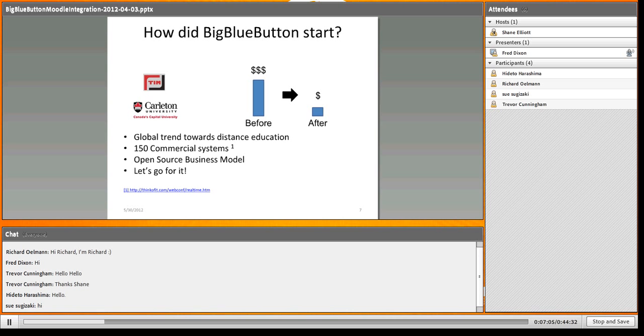How did BigBlueButton get started? BigBlueButton got started at Carleton University here in Ottawa, Canada, in the Technology Innovation Management program. I was a master's student in the program, doing research on open source business models, how companies were trying to make money out of open source software that they have created. I was looking at Apple, IBM, Red Hat, and others.